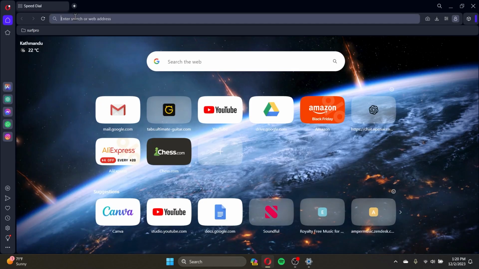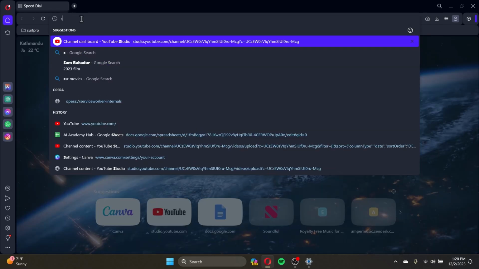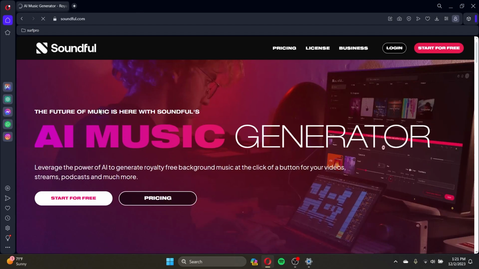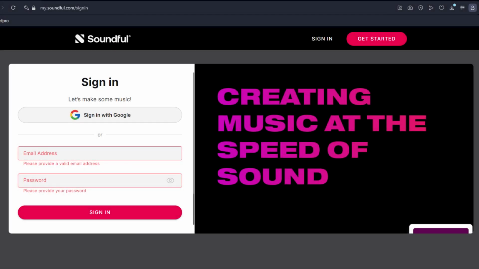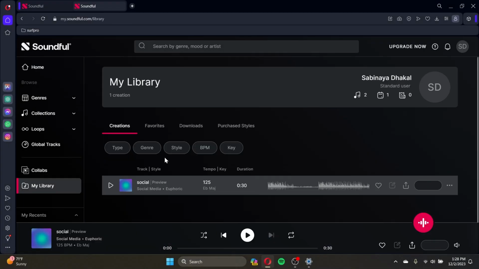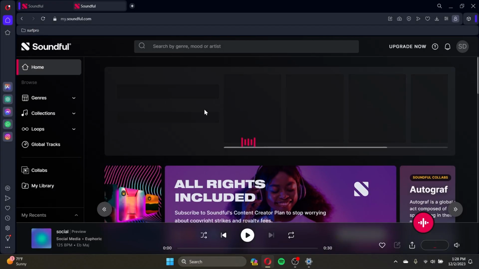So, in order to use Soundful, first of all, go to the browser that you prefer. In the search bar, search for Soundful. Go to the first site that you see right here. After that, click on Start for free. Make sure that you log in with your email ID. So, after you have logged into Soundful with your email, you will be led to this page right here.